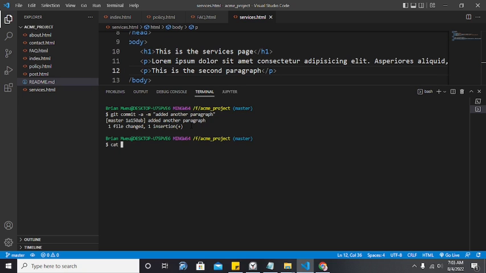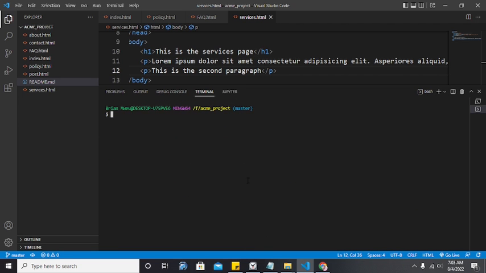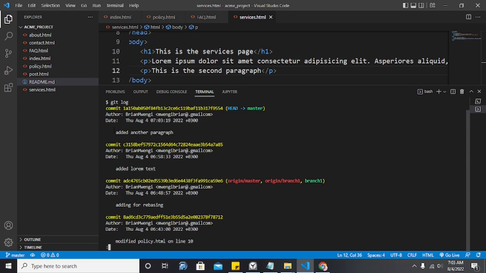And then I can run cat services.html like that. Okay, so we can see we have added another paragraph on our page here. So let me do a clear like this. Now let's run the git log again and see. So now let's say we want to go back to this one. Yeah, I think now this one will make sense for you guys.